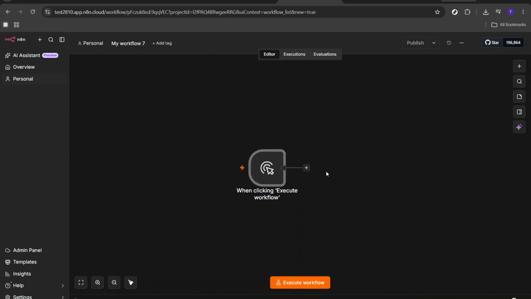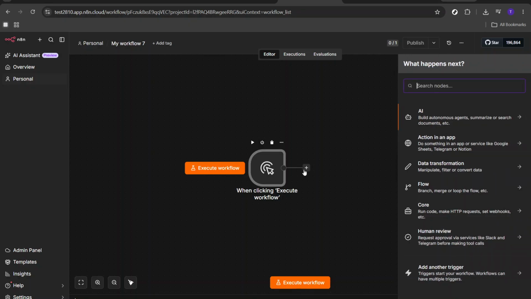For our demonstration, we'll begin with the manual trigger. This provides a straightforward way to kickstart the workflow, especially beneficial during the setup and testing phases. Now envision this as the point of origin for all subsequent operations in n8n.